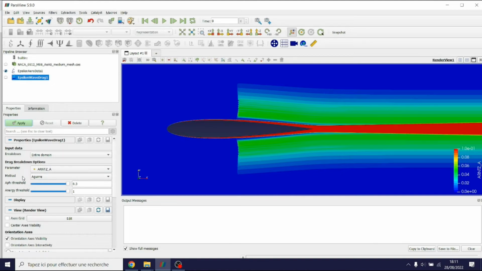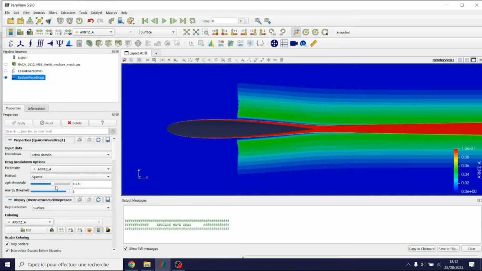Before applying this, I strongly recommend you to apply this option called auto apply. By default, it's not activated, so each time you perform a modification, you have to apply by yourself. But in order to take advantage of these slide bars, it's better to activate this option, so it will be applied automatically. Each time I release the mouse, it will automatically apply, so it's easier to change the parameters without clicking on apply each time I modify. So it is quite useful. But remember to deactivate it once you leave the Epsilon Wave Drag. So use this only for Epsilon Wave Drag.